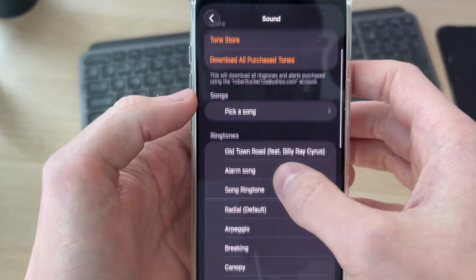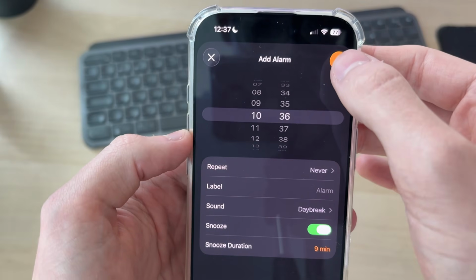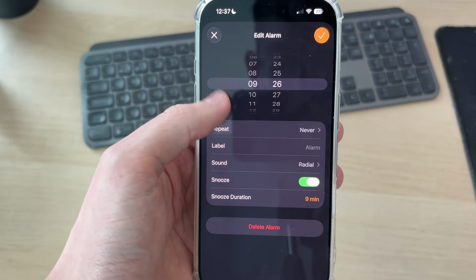Then once you've got it selected, press back, and you can then see it there. What you can then do is press the tick, and that's it. That sound will then be used. You can edit it, as I said, by tapping them as well.